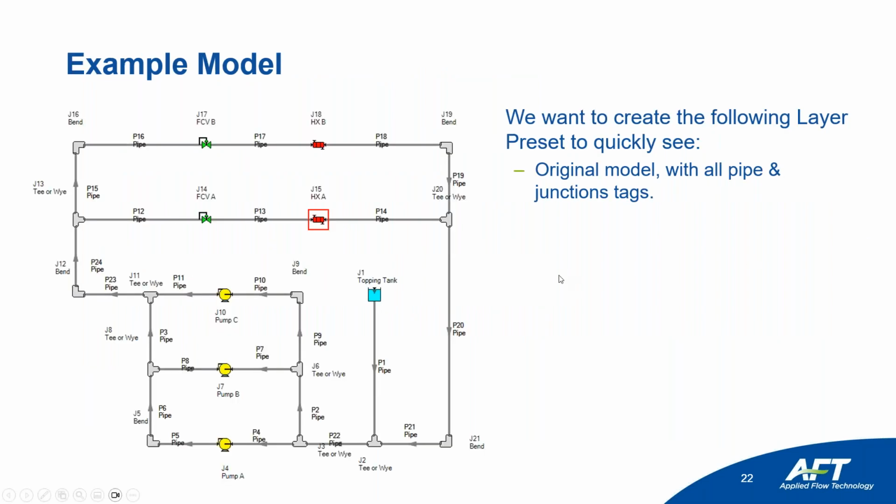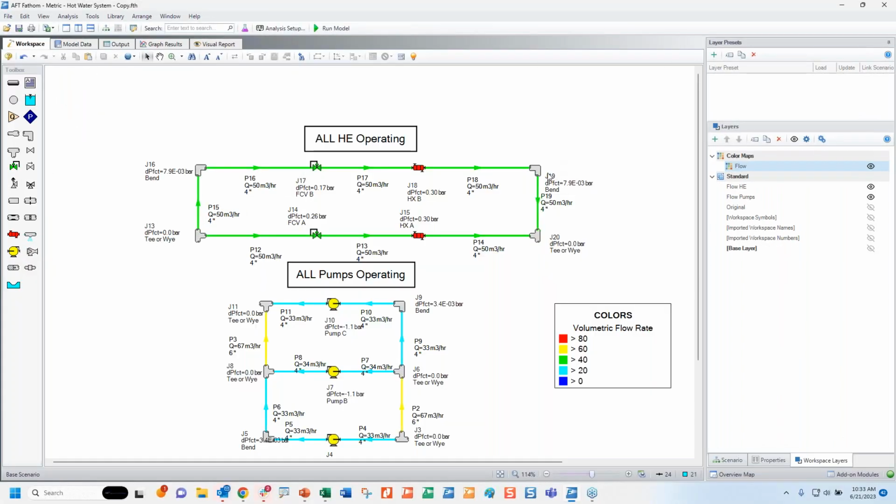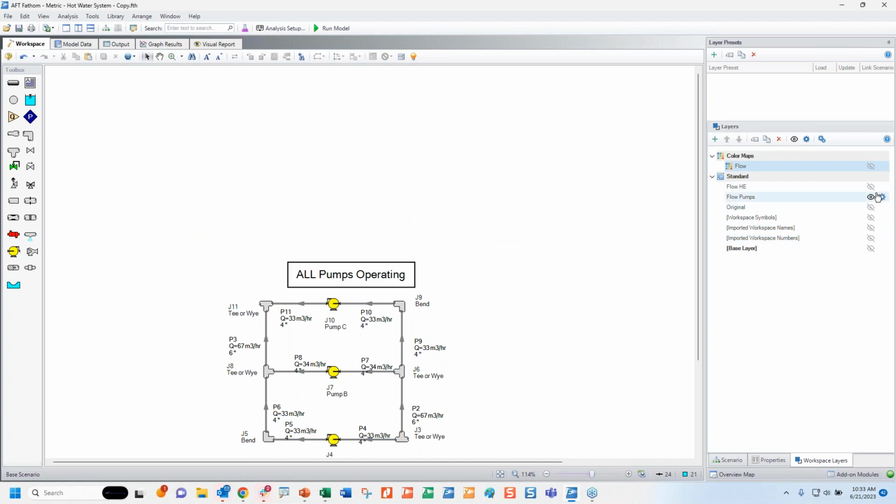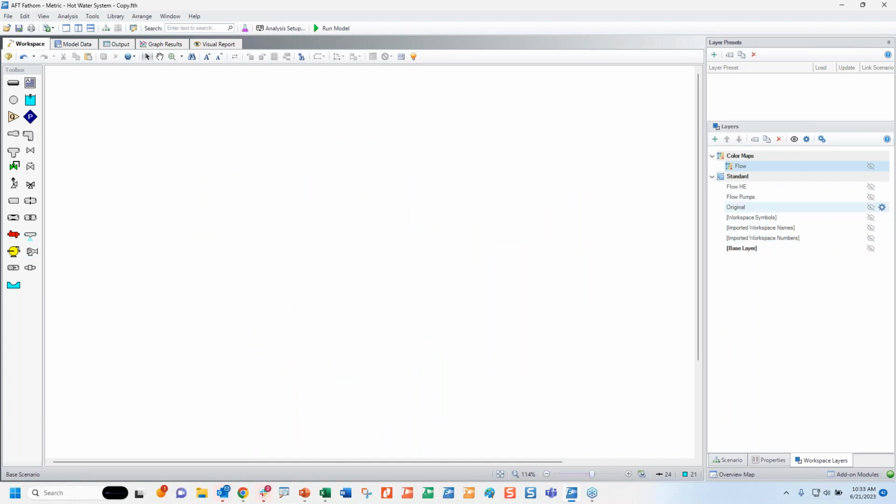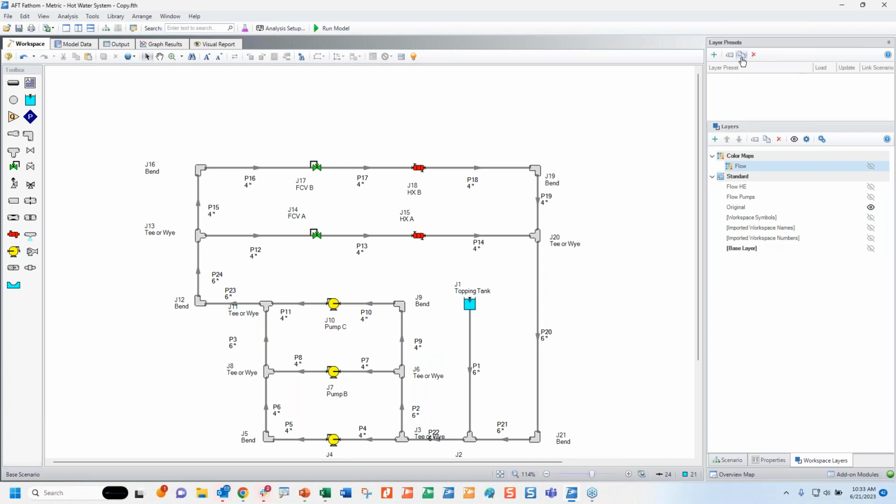So in the example model that we have been working, we want to create the following layer preset to quickly see the original model with all the pipe and junction tags. So I want to save the original model. So I turn off the original model view. I'm going to activate the layer original. Everything is shown. So I come here in the layer preset and I say, okay, I want to save this view original.